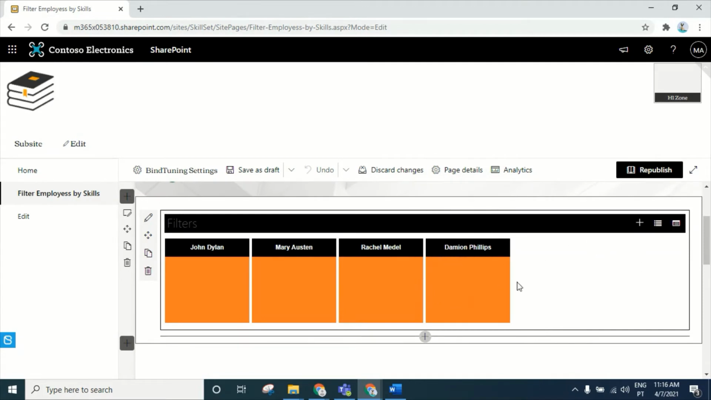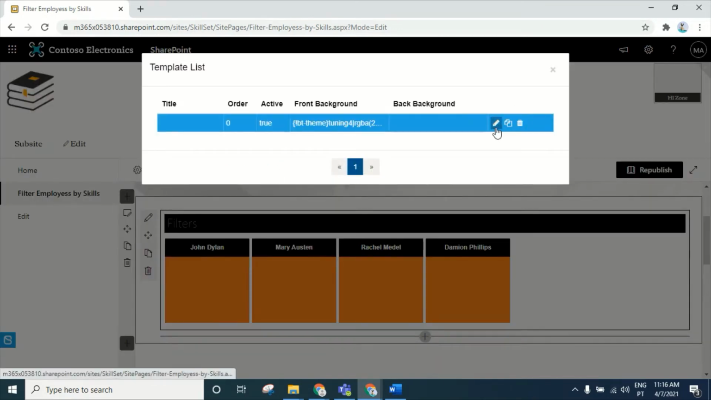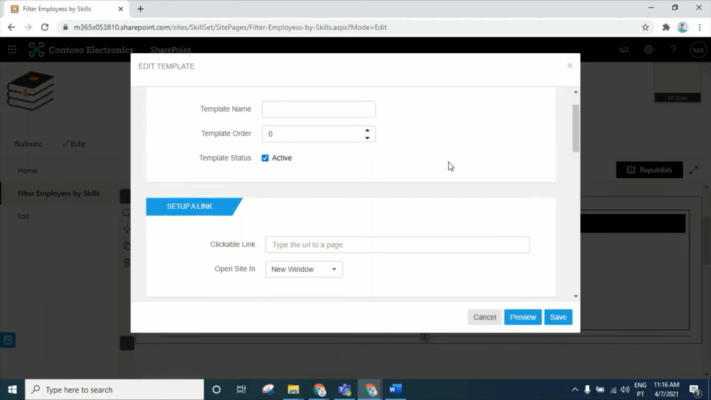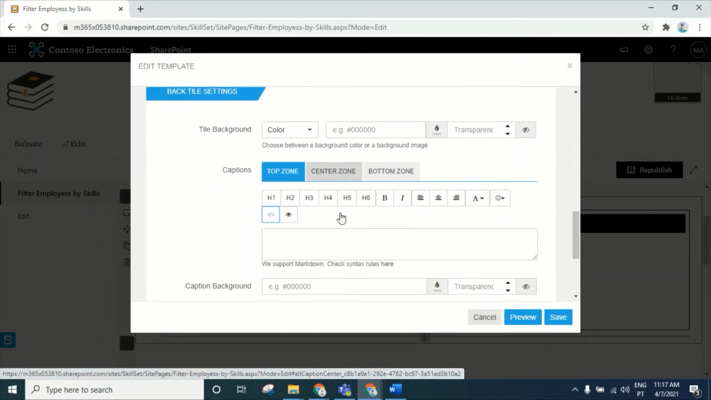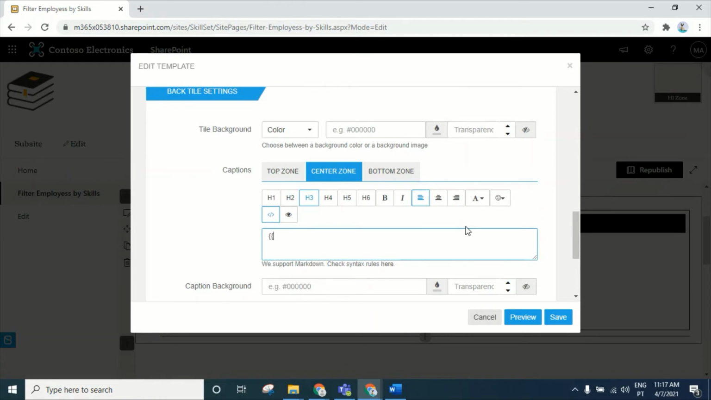You can also add a back tile. Let's go back to the Manage Templates. Again, this time we will scroll down to Back Tile Settings. And this time, say we will choose the center zone and type the following. Start date. This is the name of the column with the dates at which the employees started working at the company. So the dates will be displayed in the back tile.